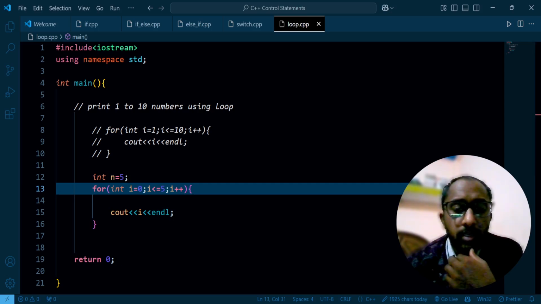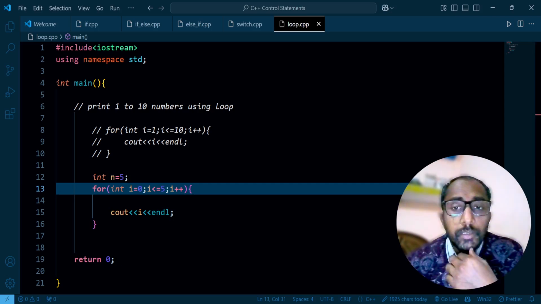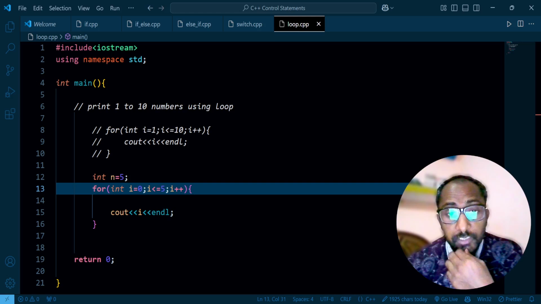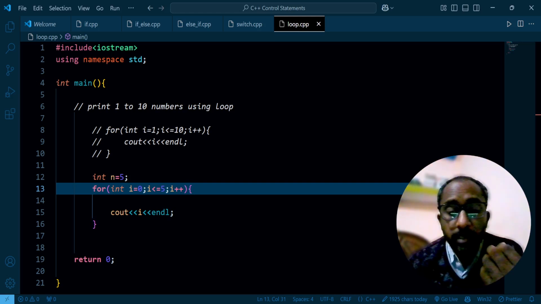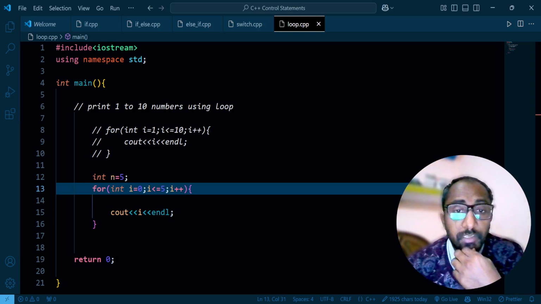And in the while loop, the while loop is basically used when the number of iterations depends on a condition. It means the number of iterations depends on the condition given. We don't know beforehand, so the loop continues as long as the condition is true. So I will show you one example.